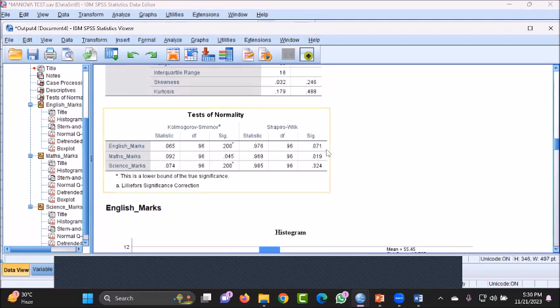For mathematics marks, we don't have normality. And for science marks, we have normality. For science marks, normality is there. For English marks, normality is there. But for mathematics marks, normality is not there.